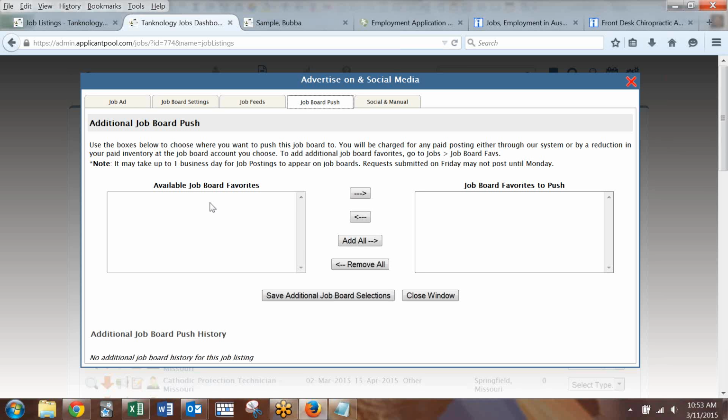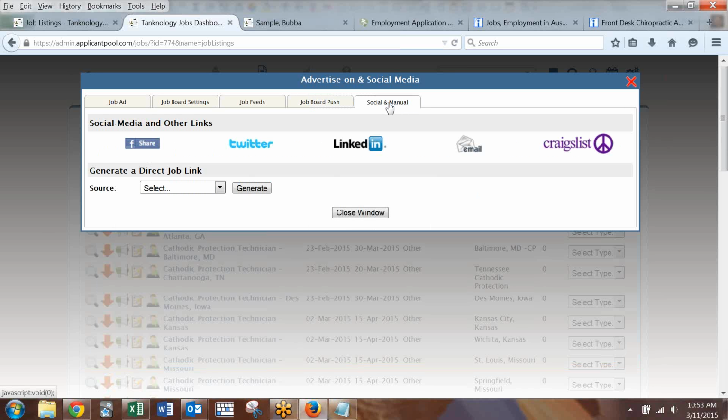And should you ever, for instance, get an affirmative action plan, then you're going to want to have your state workforce sites, and maybe veteran sites and disability sites and others. So you can still set up some, but they would be a la carte, using your credit card to push out to those sites if we add any favorites here. Okay. All right. Then we've got the social and manual.